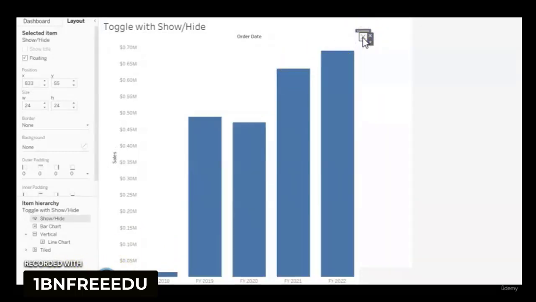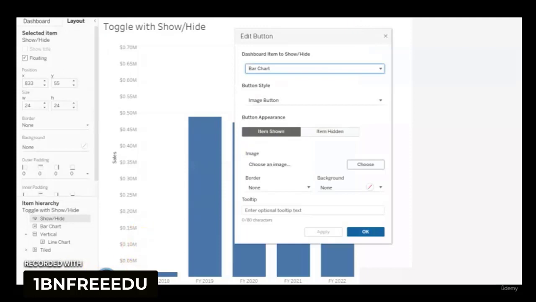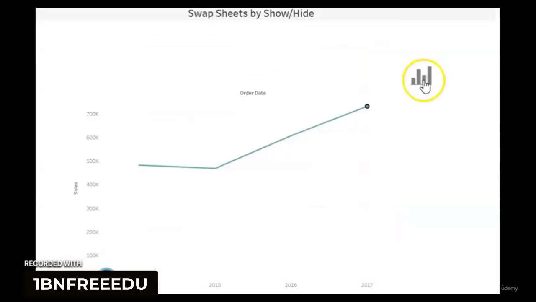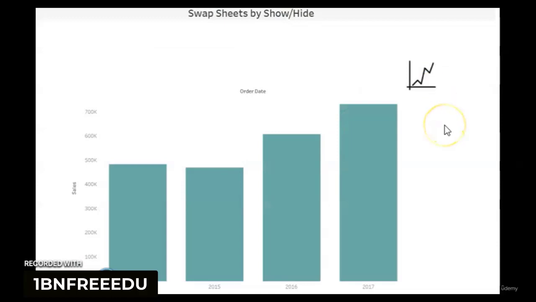You can double click here and see the options. You can add an image also. Instead of hamburger sign and cross, you can add tooltip also. And click on OK. So your tooltips will show this way. Click for bar chart view and the image will be also there. Then your bar chart will be here. Click for line view.